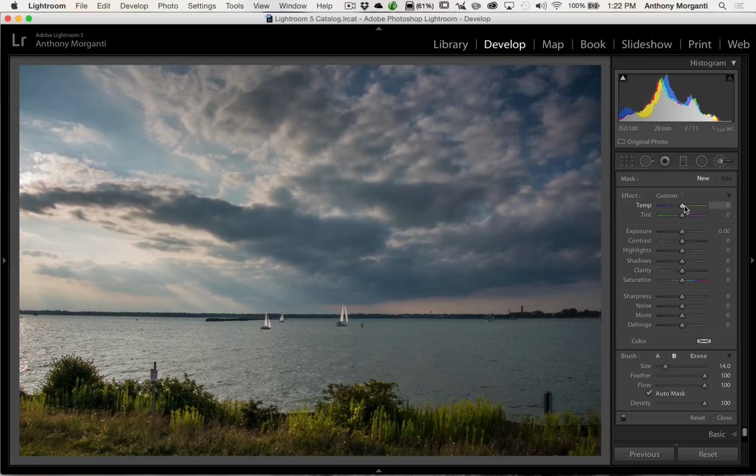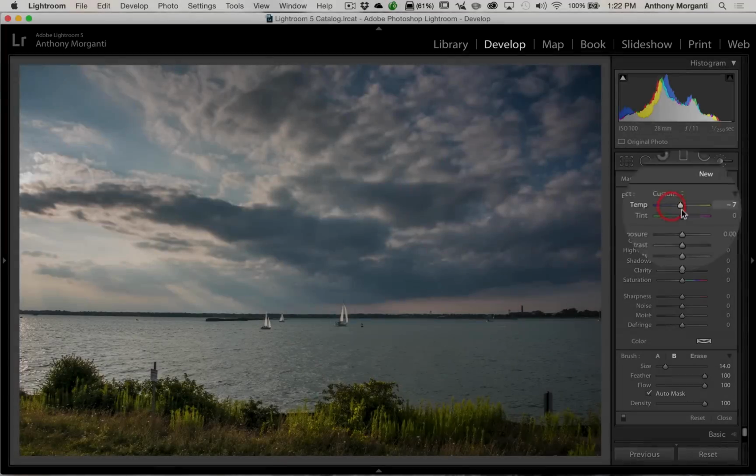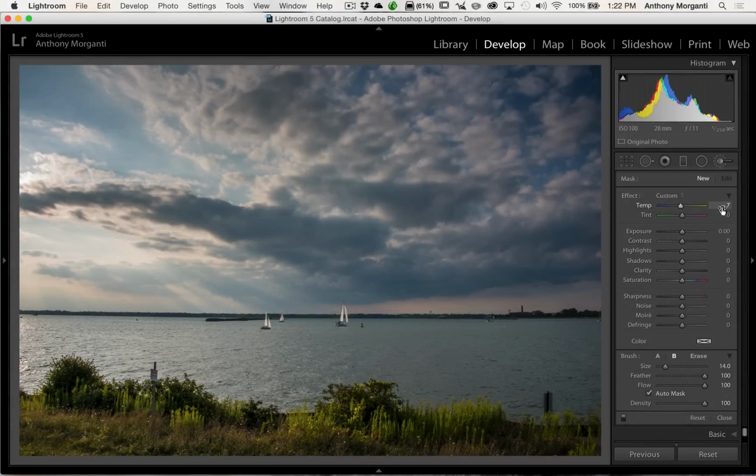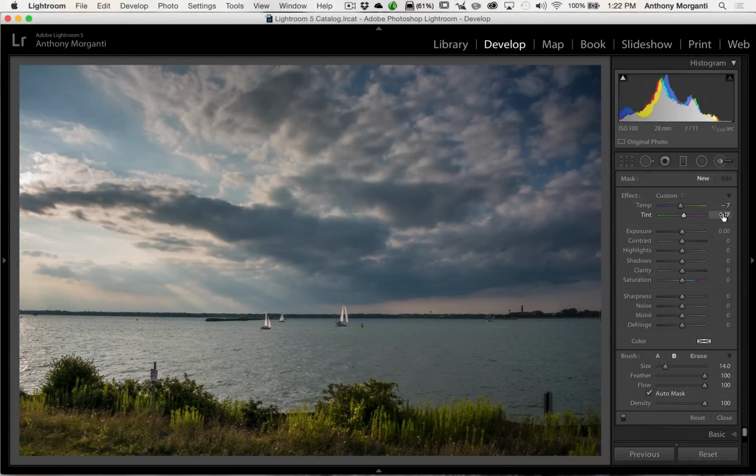So to get a cool brush, what I do is I go to the temp slider and I move it to the left, negative, and somewhere between minus 7 and minus 10 works out well. The tint, I'm going to move that to the right, positive, between positive 7 and positive 10. In this case, I dialed in negative 7 and 7.